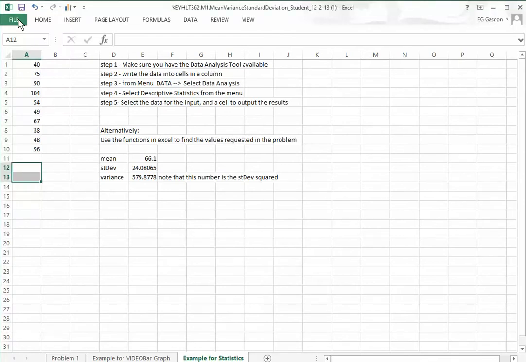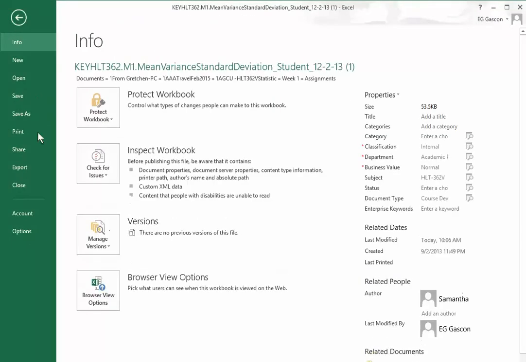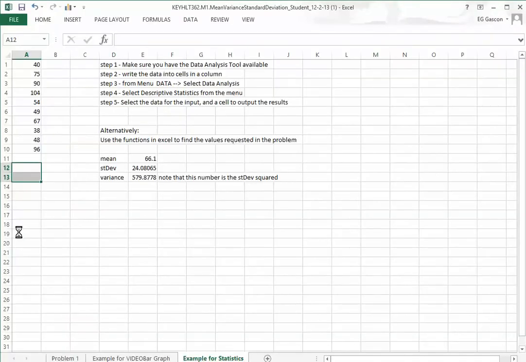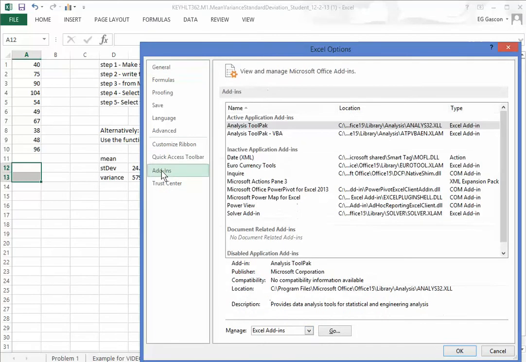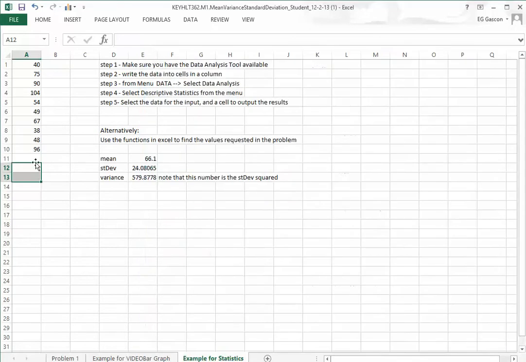If you click on File and go to Options, and down here under Add-ins, you will find Excel Add-ins. When you click Go, they will be listed, and you want to make sure that you add in Analysis ToolPak and Analysis ToolPak VBA. If you don't have those, that will be discussed later in this video.